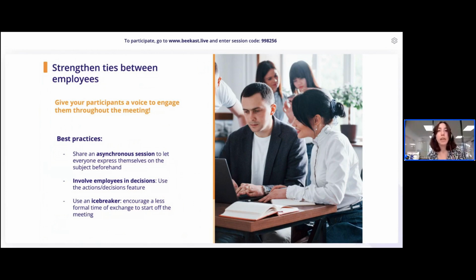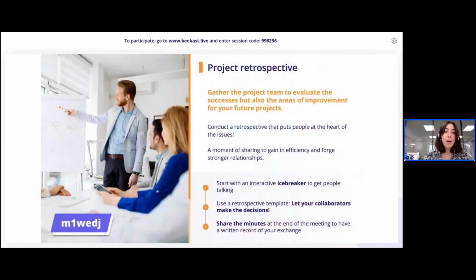Of course, remotely, this is something that you're going to be doing with the Beekast feature, and I'm going to show you how to do it. But on site, you can use this just as much as if you were working remotely. If you look at the next slide that I'm sharing with you right now, we're going to be talking about the project retrospective, which is a meeting that I love because it's ideal for strengthening the bonds between colleagues. It's a time for everyone to come together and say what they liked, what they didn't like, and what they want to change for next time.